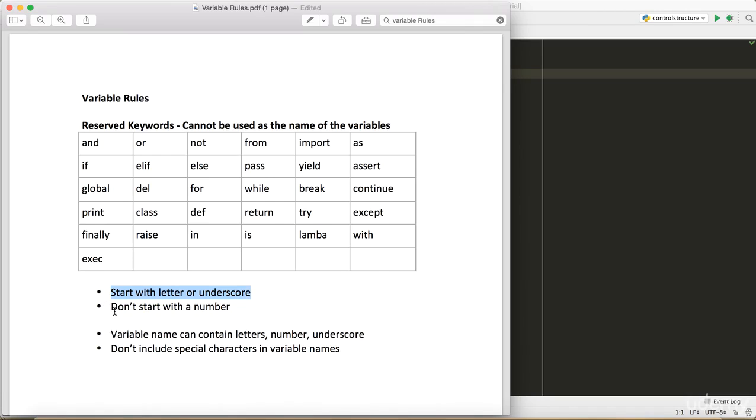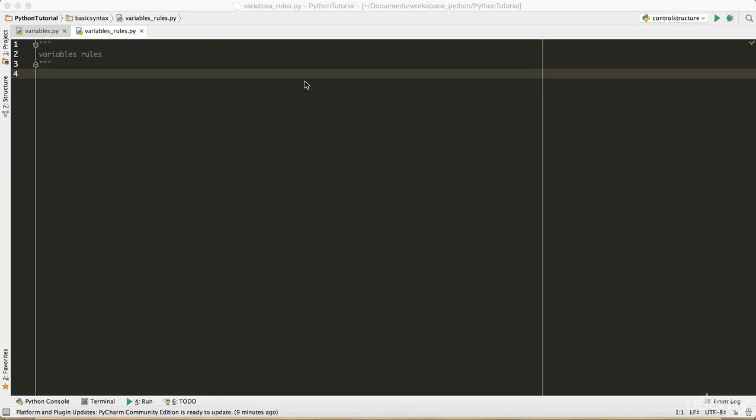Alrighty, so other things we already talked about is we have to start the variable name with a letter or underscore, and do not start with a number, right? And then the variable name can contain letters, numbers, and underscore, but please do not include special characters, right? So let's take a look quickly at these things.